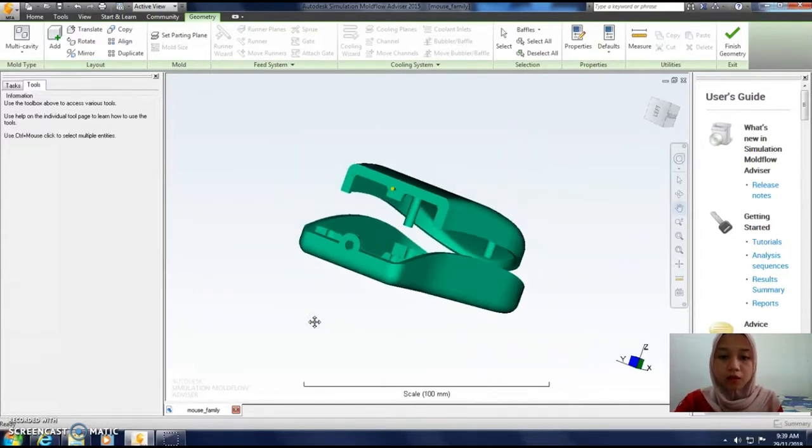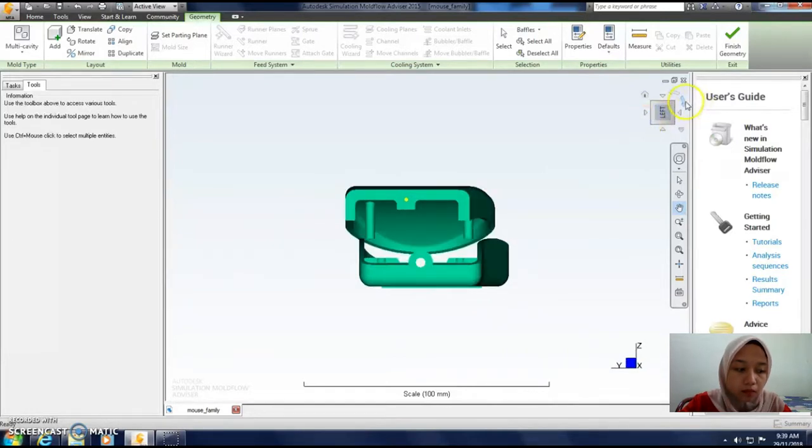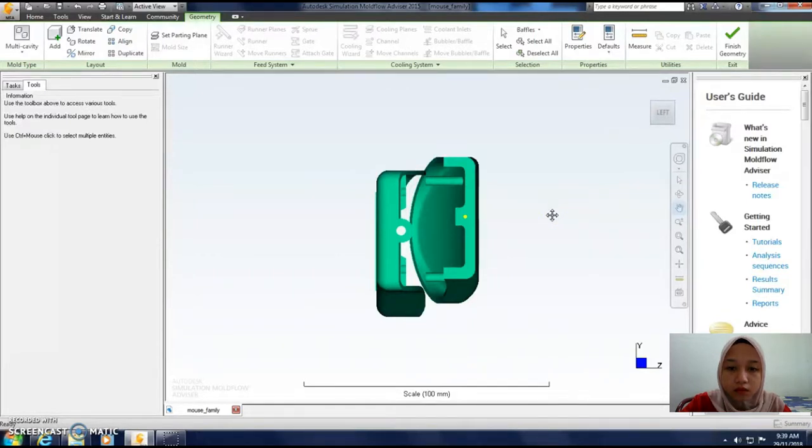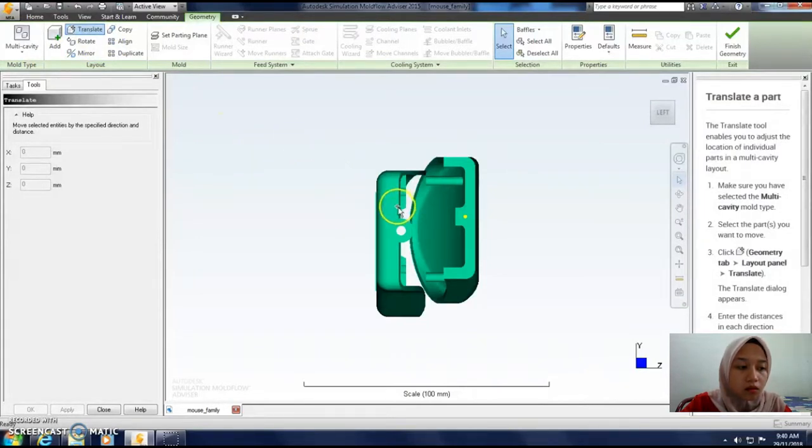So here is the base and top of the mouse. Next, we want to orient the models, so we adjust the position of this mouse. Select the geometry tab, layout panel, and translate. Then select the mouse base part until the model turns pink, enter negative 200 in the X text box, and click apply.